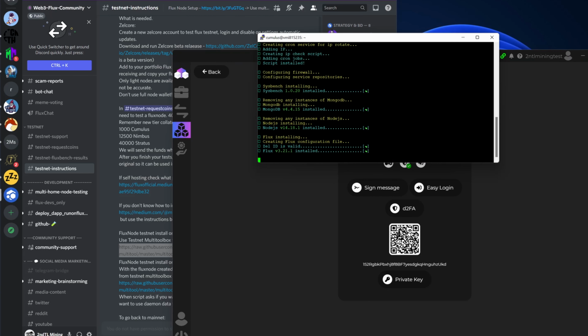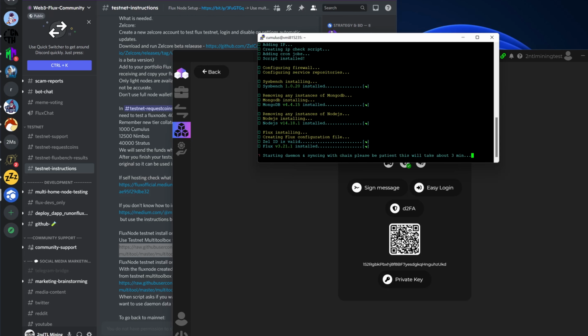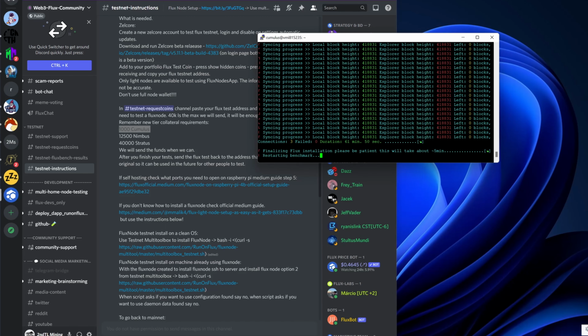And what you will notice is there's a couple of stuff that happened in the background until we've last looked at it. It's installed the benchmarks, it's installed MongoDB, Node.js, and it's done a couple of things. Now, what it will do next is actually start the daemon and start syncing the chain. So this might take a little bit of time. So just again, be patient around the completion of this. It's almost done. We're on the last leg.